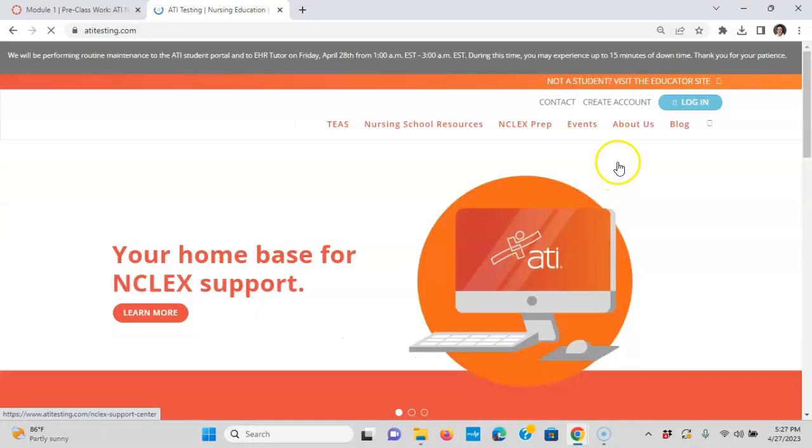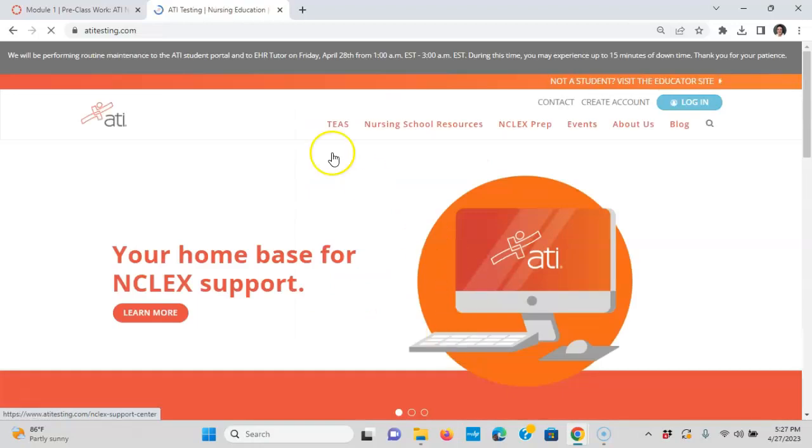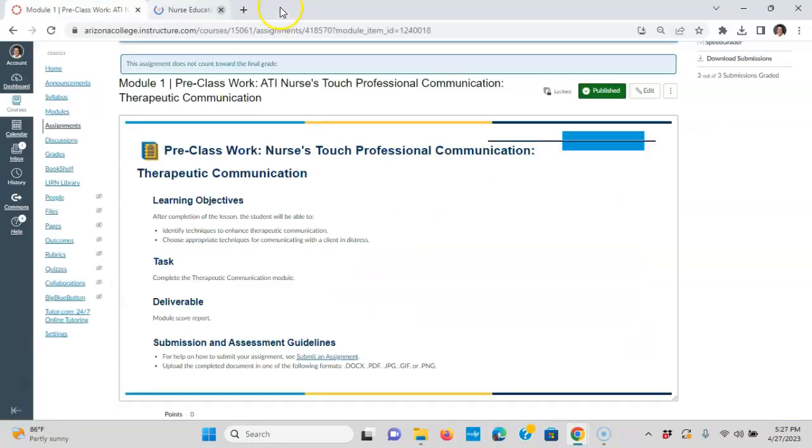Sometimes there's a lot of people trying to get in, so it's not going to allow me in. Or it may be, oh yeah, Friday. It's going to be down on Friday, so you definitely want to get this done ahead of time. If this were to let me in, then I would go to my Learn tab, and on my Learn tab would be those things. I'll go ahead and make another video as soon as I can.